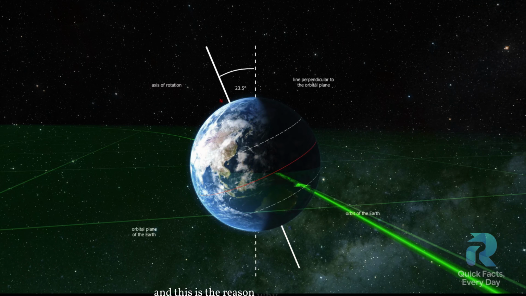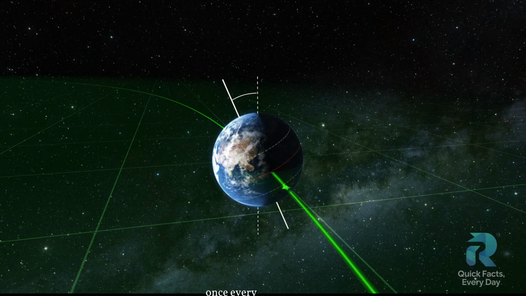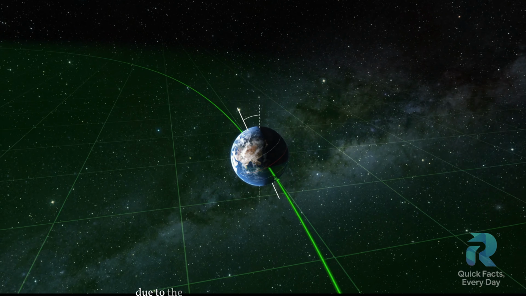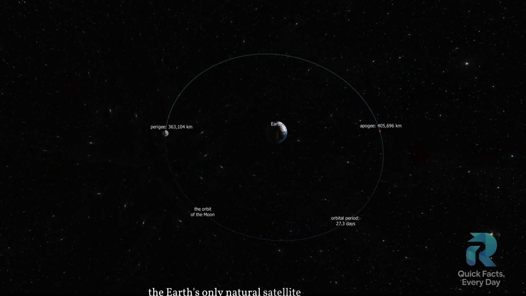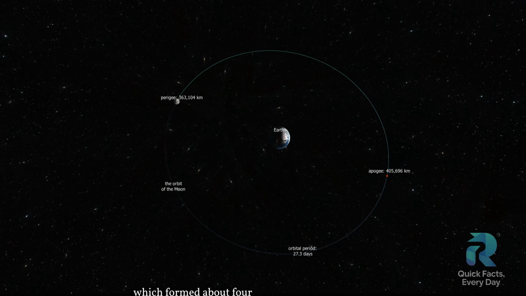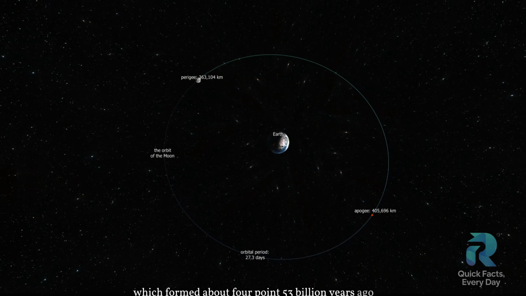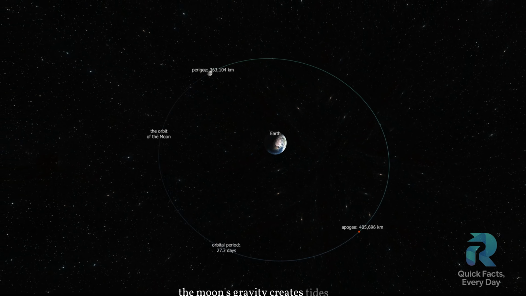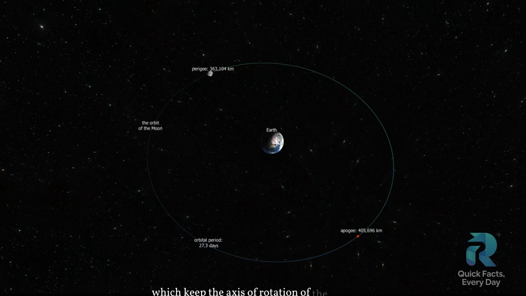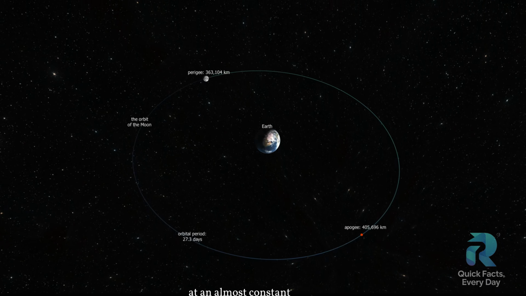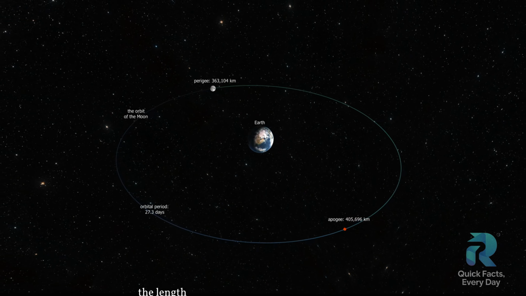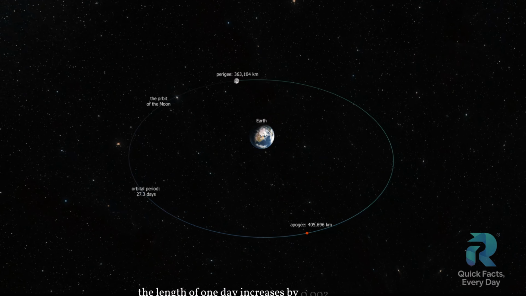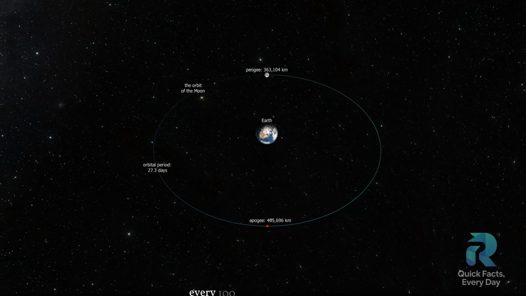Our planet rotates relative to the Sun once every 24 hours. Due to the centrifugal force caused by the rotation, the planet is somewhat flattened. The Earth's only natural satellite is the Moon, which formed about 4.53 billion years ago. The Moon's gravity creates tides which keep the axis of rotation of the Earth at an almost constant angle and slow down the planet's rotation slightly. The length of one day increases by 0.002 seconds every 100 years.